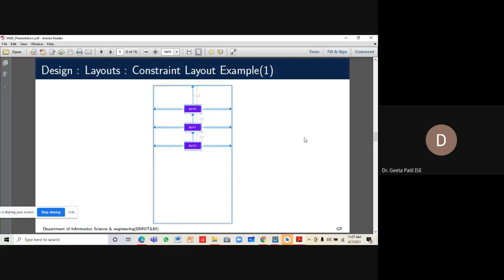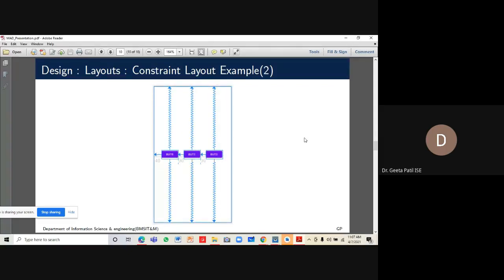Let's move ahead. So example 2 is about constraining different elements vertically, and these are the specifications.